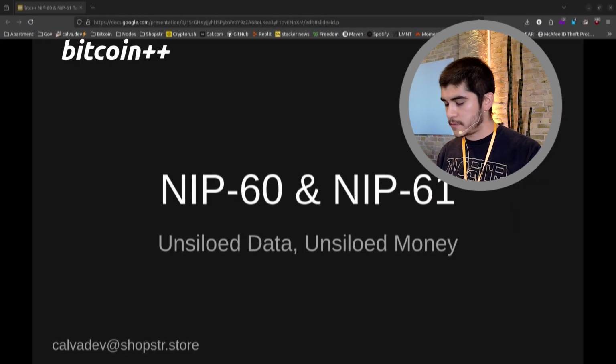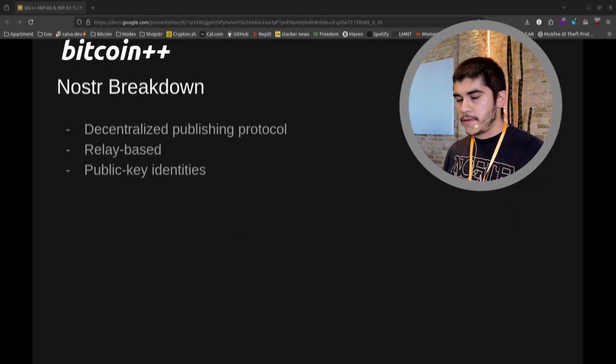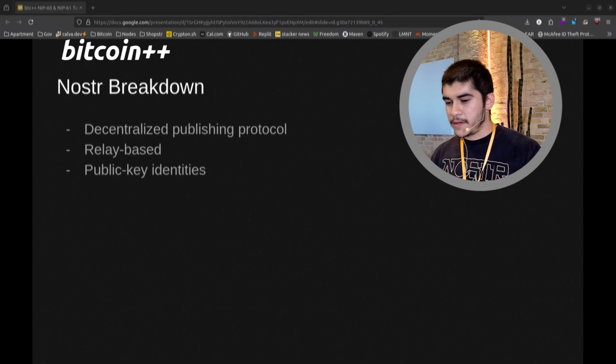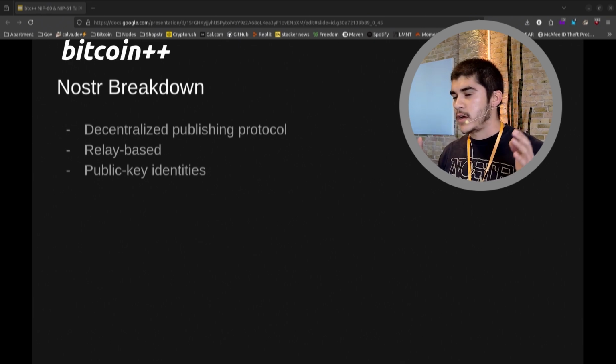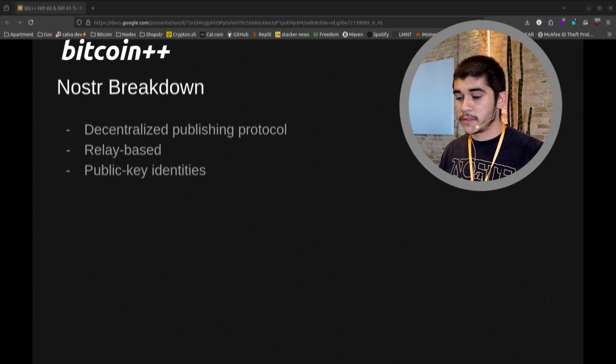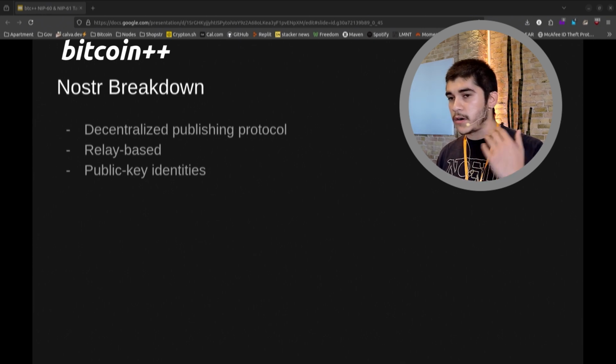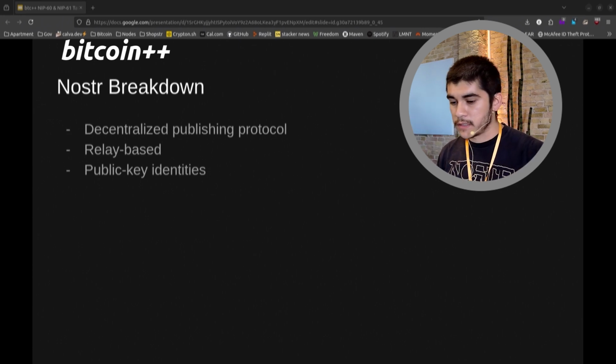Based off of NIP60 and NIP61. So yeah, first off, for those who aren't aware, just a quick little Nostr breakdown. The way that I like to think about it is essentially as a decentralized publishing protocol, not necessarily a social media protocol. So you have a permissionless way of broadcasting notes and events of different types. Most popular is obviously Twitter clones, so just short text notes. My client, for example, is a marketplace client, so you can make marketplace listings.